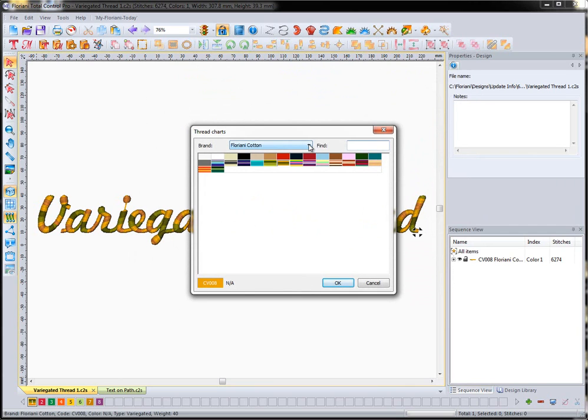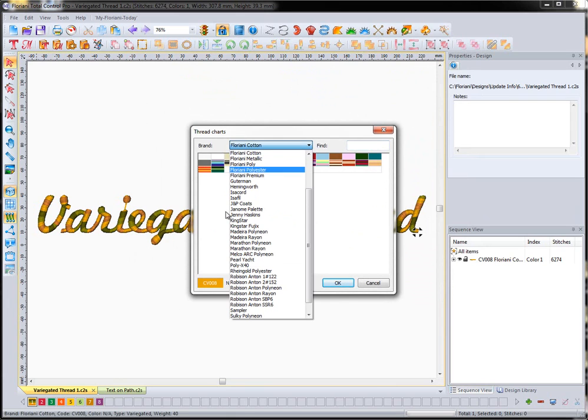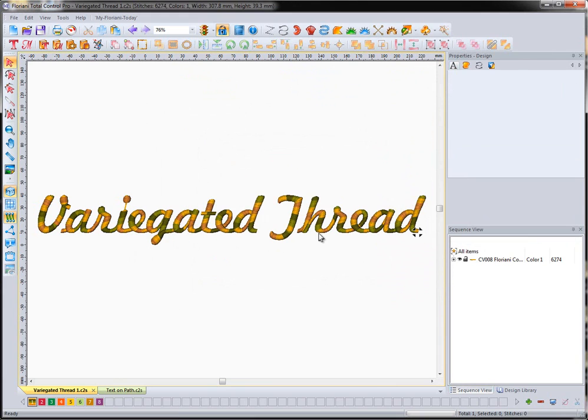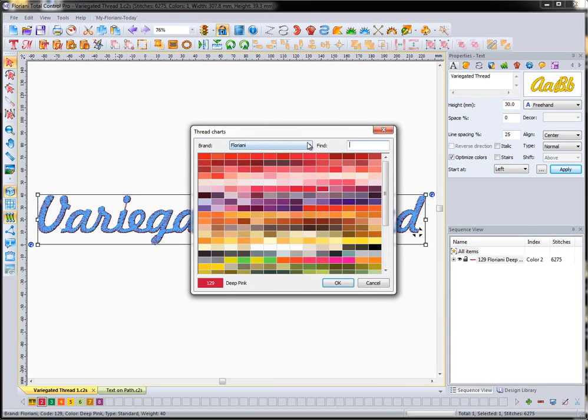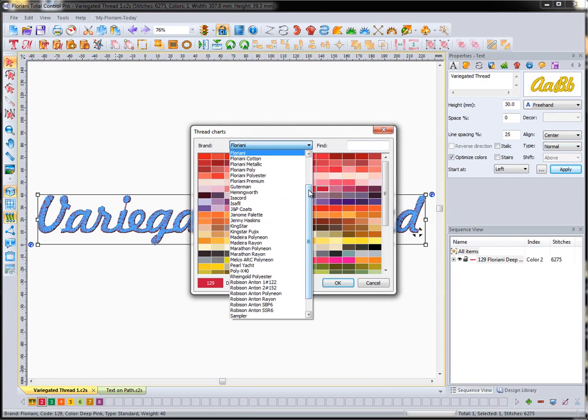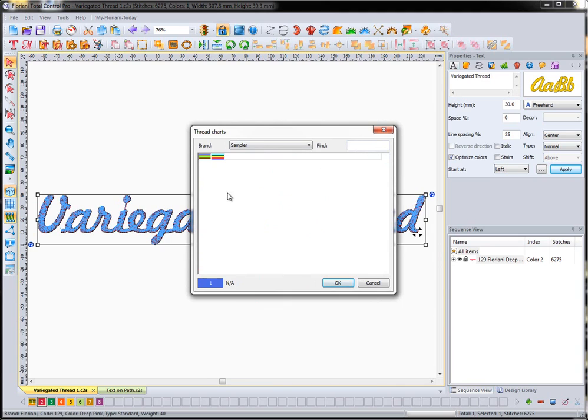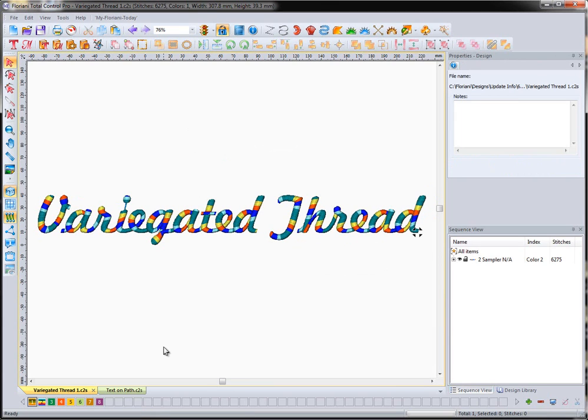I'm going to click on it. First I do need to select the thread here. Let's say I'm going to apply this color number 2 to it, open up the thread chart. I'm going to look for my sampler thread chart that I created, and let's say I want to add this color number 2, and hit OK. Let's take a look at what that looks like.